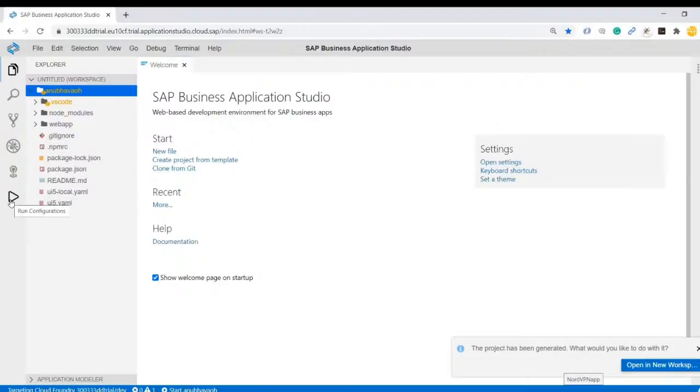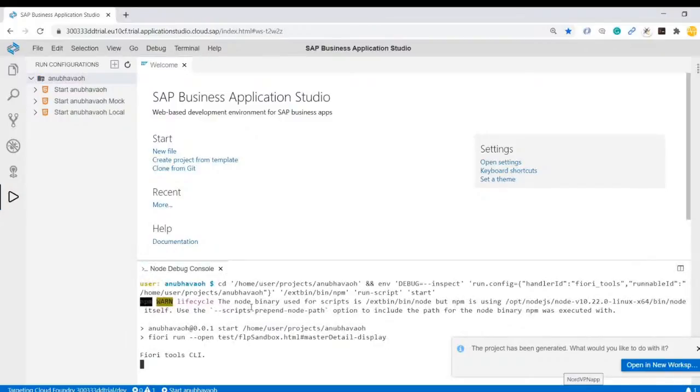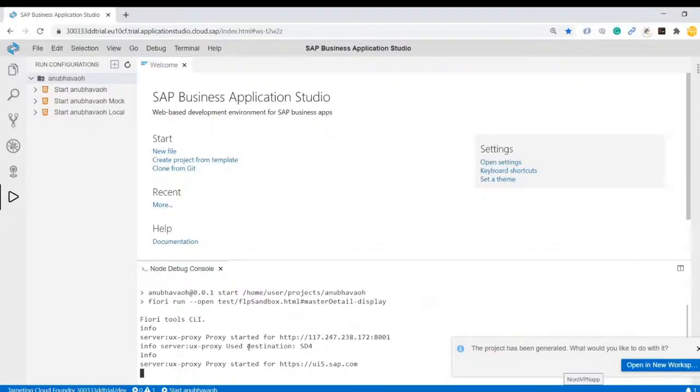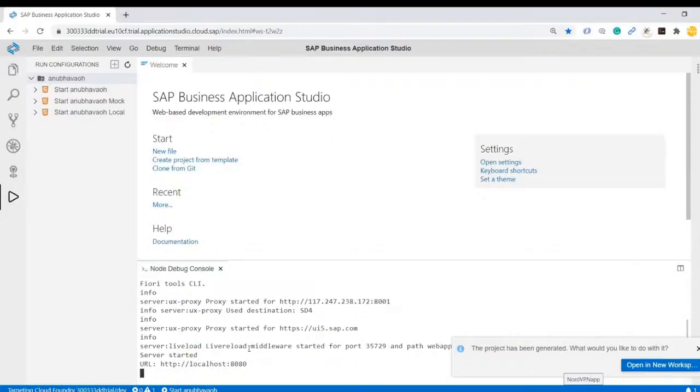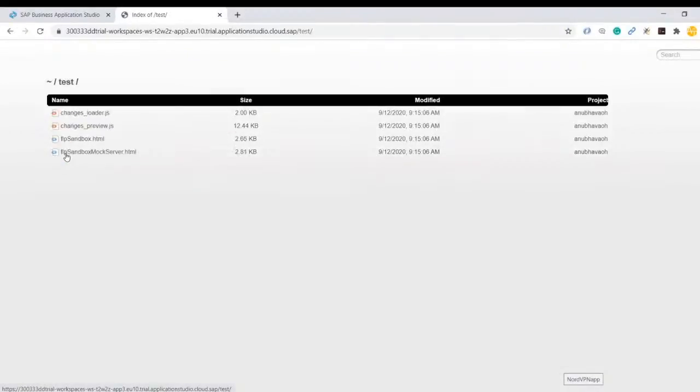I have to go to the run configuration option, and over here you can see Anubhav AOH is displayed. I click on run, and you can see the application is starting. It's downloading the necessary resources to run this application in my local environment. I can just open this app in a new tab. Of course, I have to go to my test folder and launch this application with this file, FLP sandbox. Now you'll see the application will launch for us.